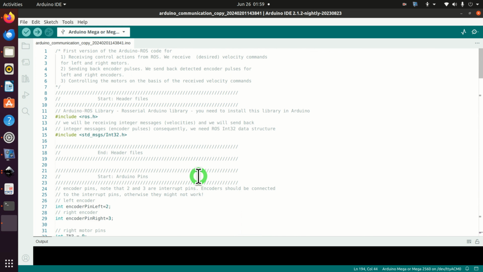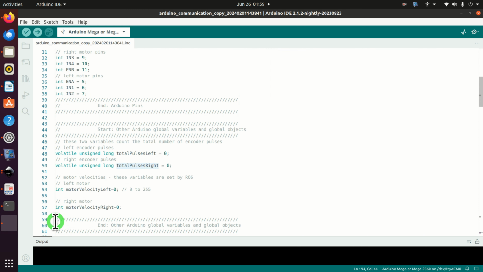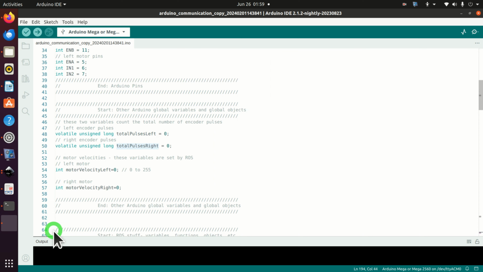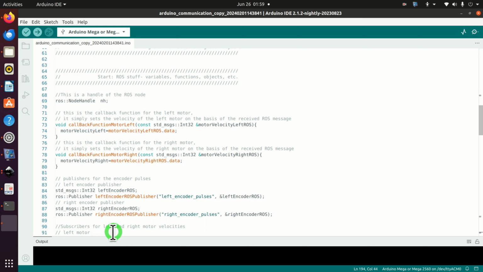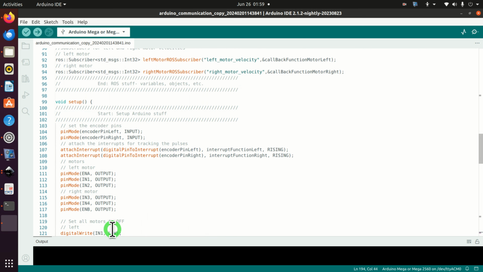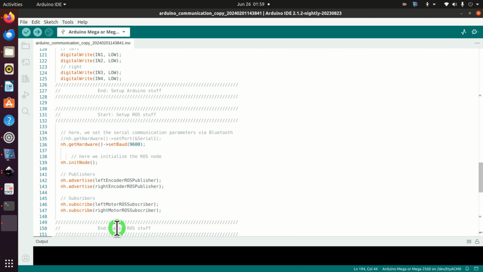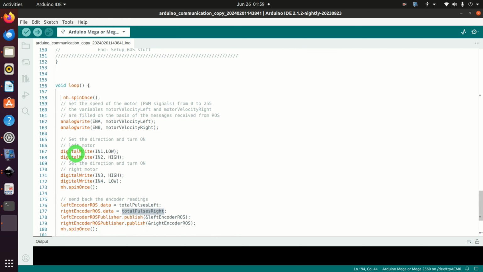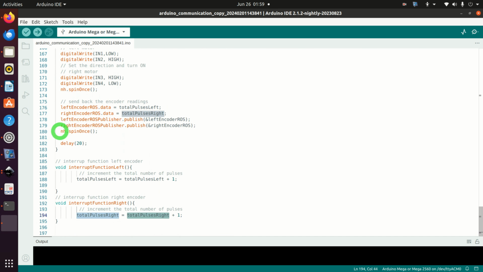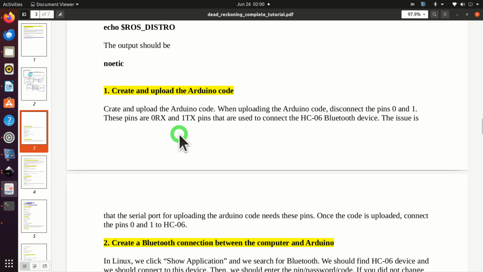Here's the code again. Line 0 to 31, then 31 to 61, then 61 to 91, then 91 to 121, then 121 to 151, and finally 151 to 180, and then we have from 180 to 197. That's it. The next step is to upload the Arduino code.